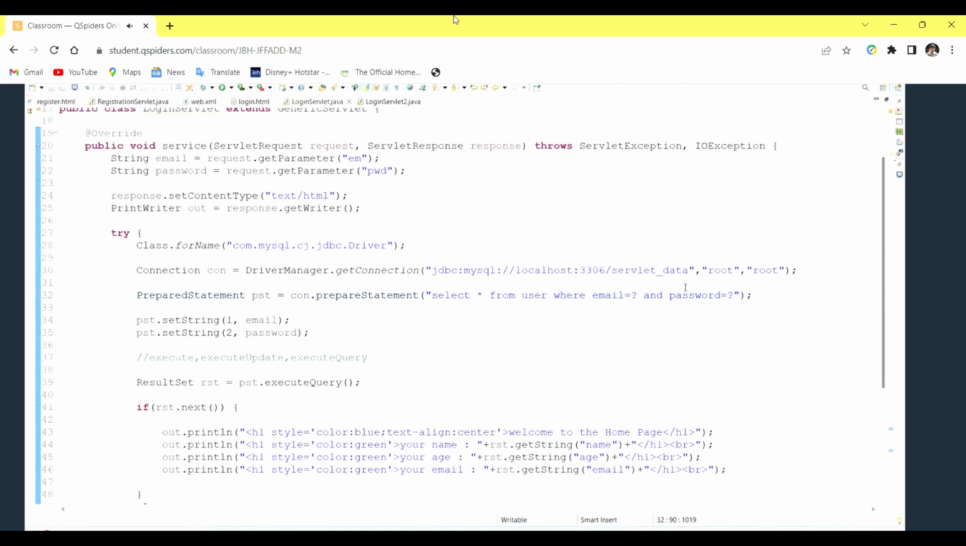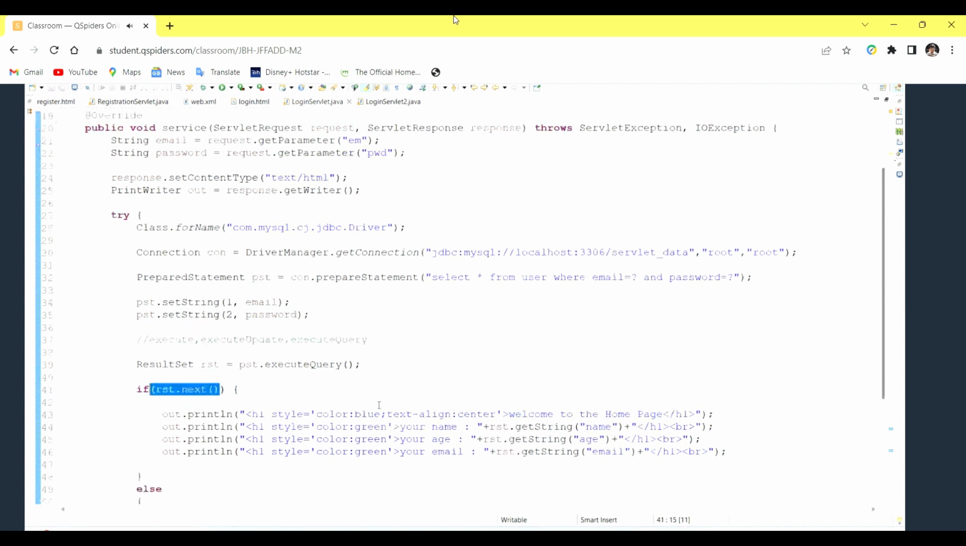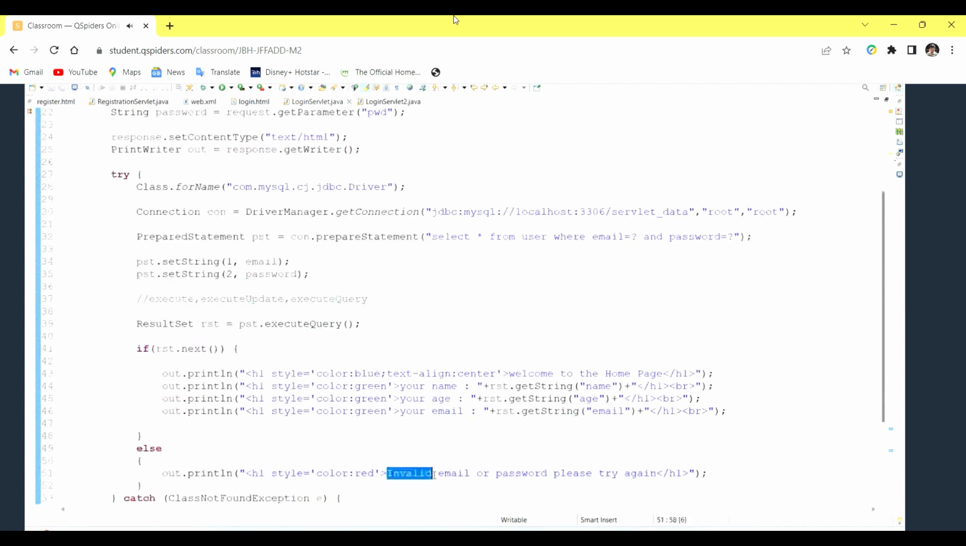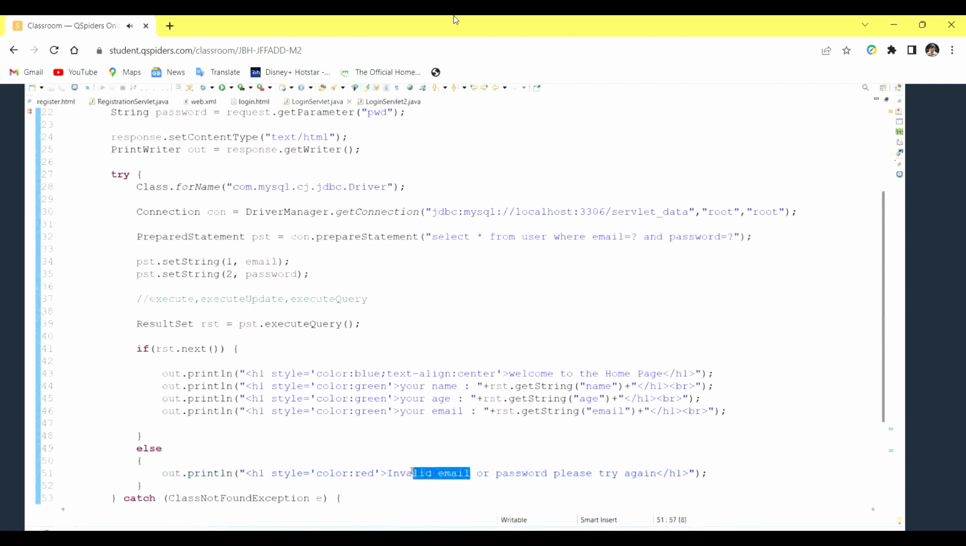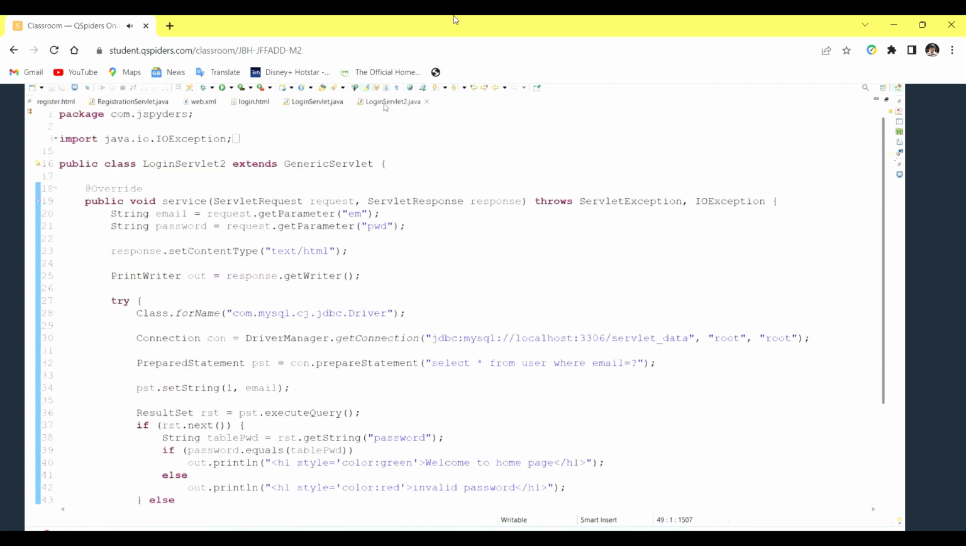If the email and password are there, rst dot next method will return true, or else it will return false. So if it is returning false, I'm directly giving the user invalid email or password. So which is wrong, I can't predict. For the user I want to give clarity: email wrong means I'll say email is wrong, password wrong means I'll say password is wrong. So if you want to create the application like this, you can go to login servlet too.